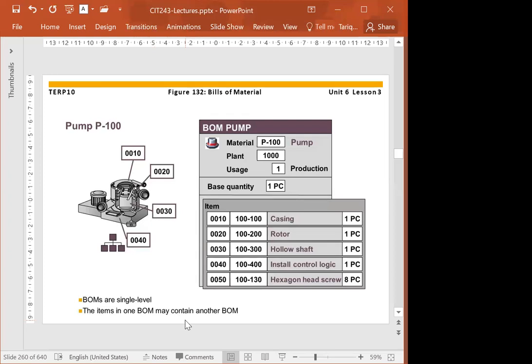So yeah, bill of material contains all the components or the assemblies which you need to produce the material. For example, I want to make a pump. Now the pump needs all these components or assemblies to manufacture.